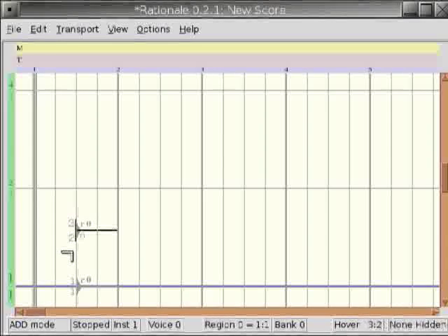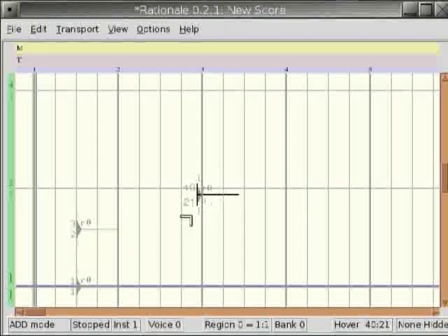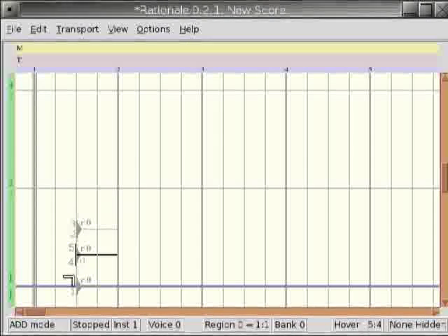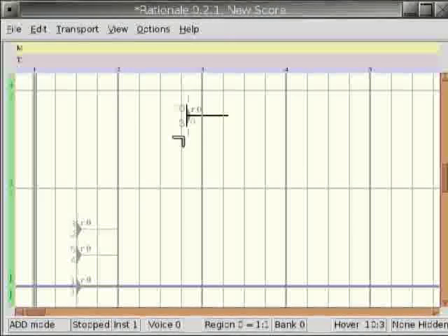Okay, now I'm going to add 3 over 2, which is sol. This is the 3rd member of the harmonic series, and the 5th member of the harmonic series, which is mi, which is 5 over 4. And when I play it, you will hear a major triad.